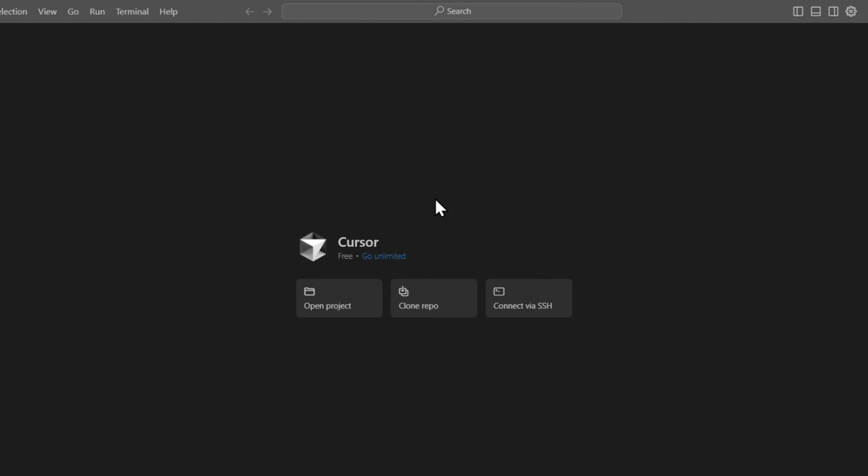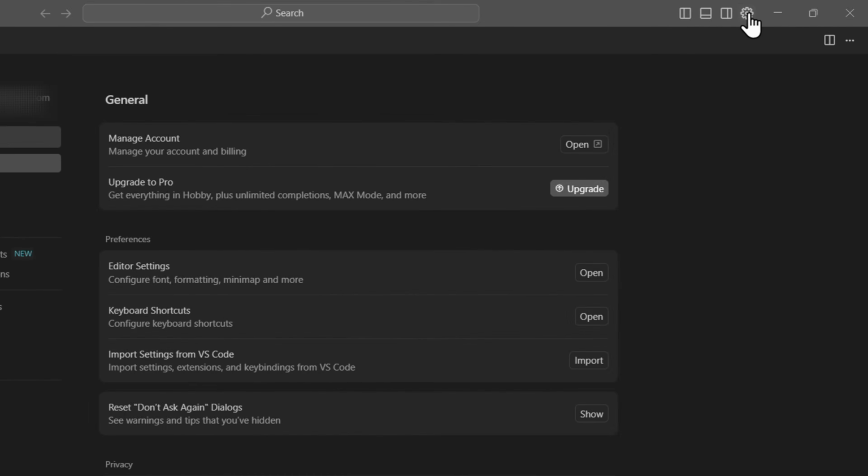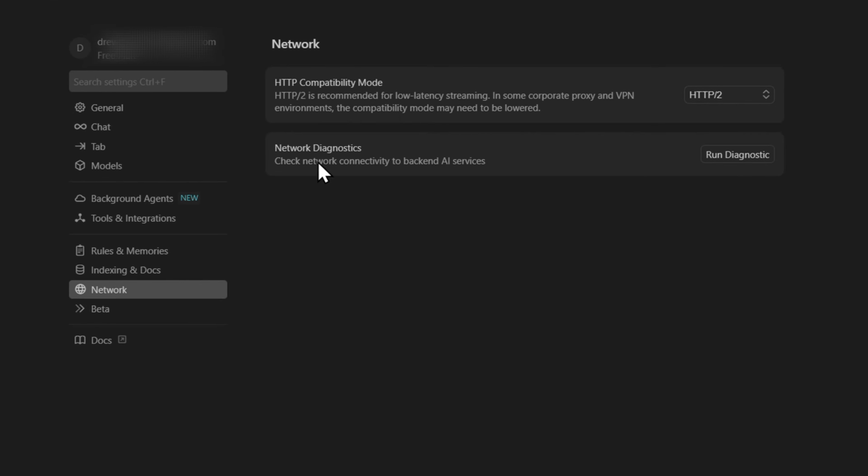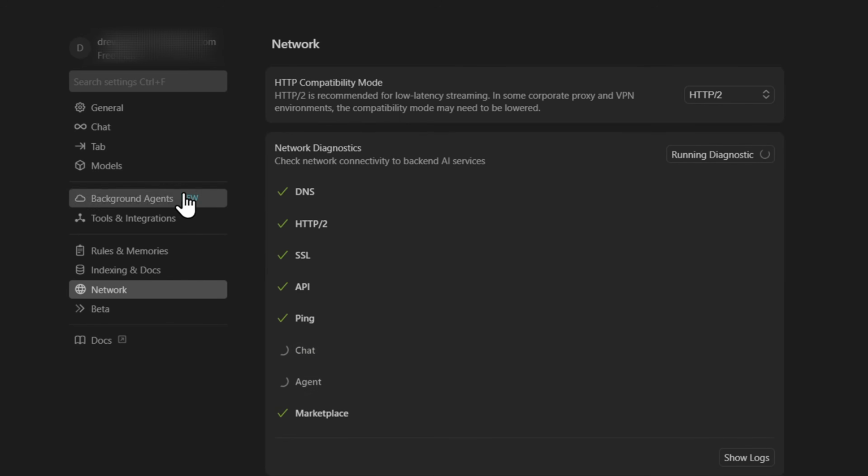If you're still facing issues, go ahead and click the settings gear on the upper right hand side, then go down to where it says network, and from here you can run the network diagnostics. You can click on that and do a quick run, and it's going to quickly check to see if everything is working fine, guys. Now if everything is working fine, that means that you don't have any problems with your internet. You can quickly go ahead and check the logs. Anywhere it shows where the problem is, I recommend that you start checking from there.